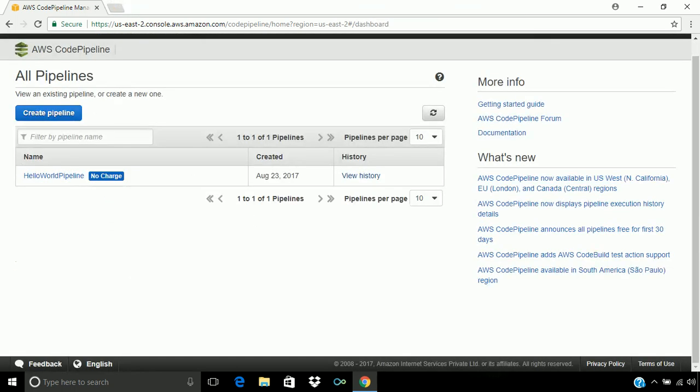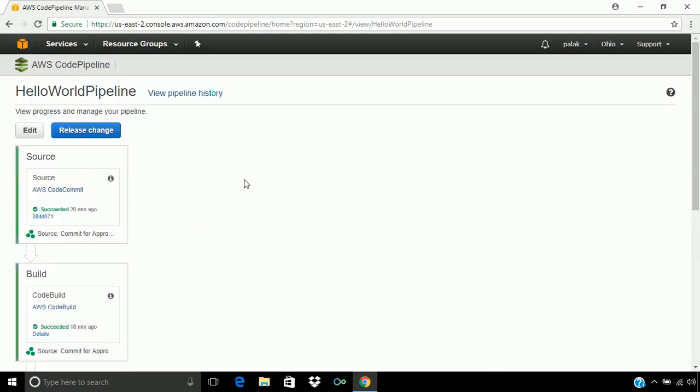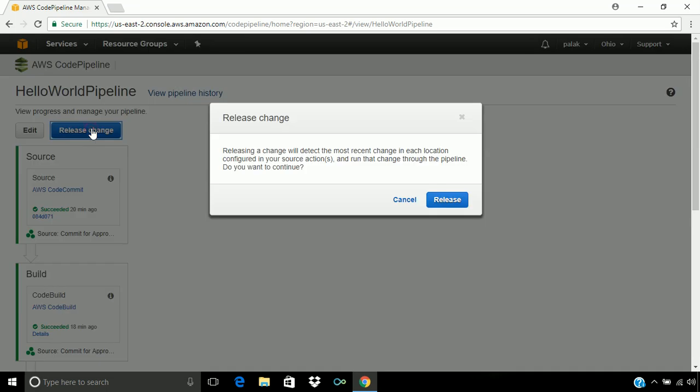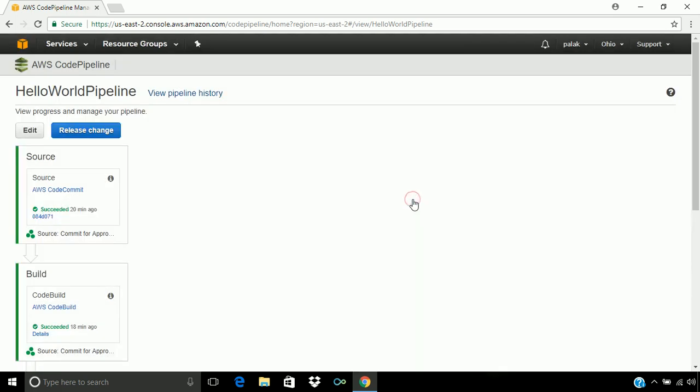Now we have already seen how to create a pipeline and how to edit the pipeline. We have also seen the pipeline history reviewing. Now let's see how we can rerun or manually run the pipeline. If we want to manually run the pipeline, then we just have to click on release change and it will detect the most recent change in the source code repository, and then it will run through the pipeline. So this is how we can rerun the pipeline.